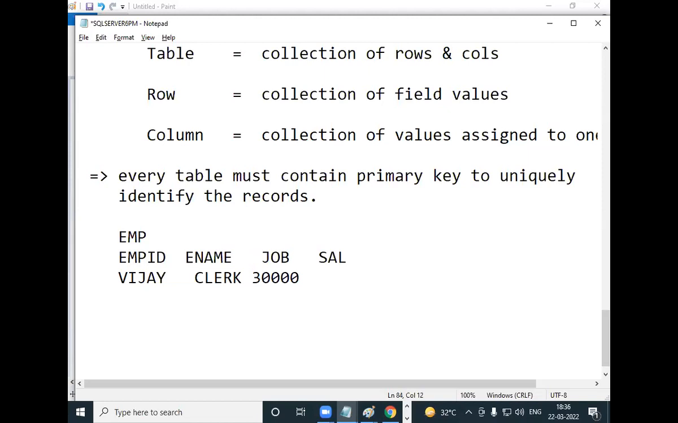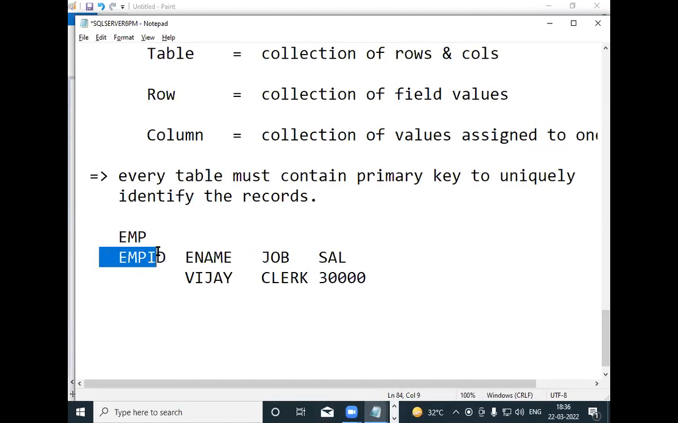What is that called? Employee ID. What for employee ID? To uniquely identify the employees. If one ID is given to one employee, the same ID is not given to another employee. So using this employee ID, they can uniquely identify the employees or not? Yes. What is this employee ID called? Primary key.